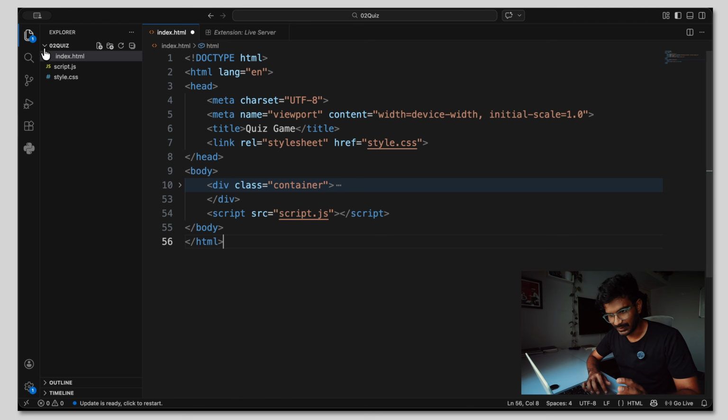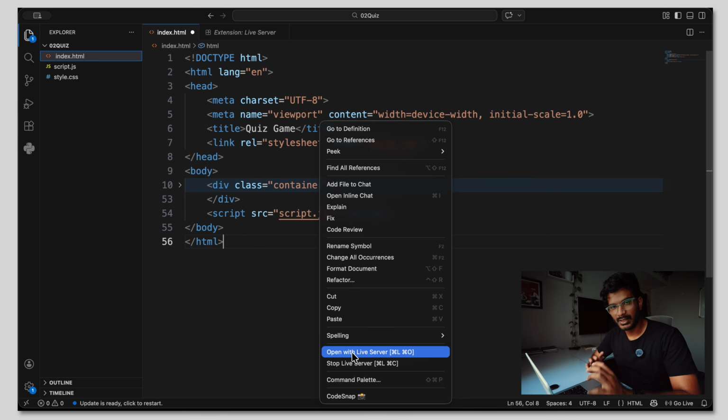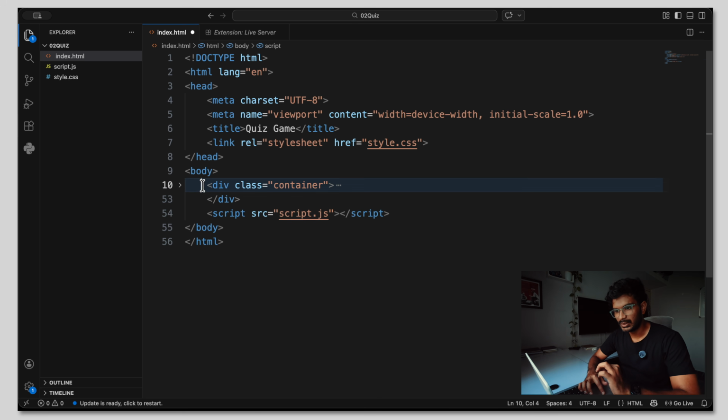Once it's done, select your HTML page, and then somewhere here, just right click and choose Open with Live Server. If you do this, it will open inside a web browser. You can see how it is going to look. Let me expand this one. So once you create a bare bone structure of the HTML, inside the body we will be adding how our structure is going to look.